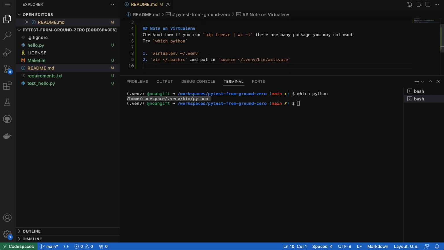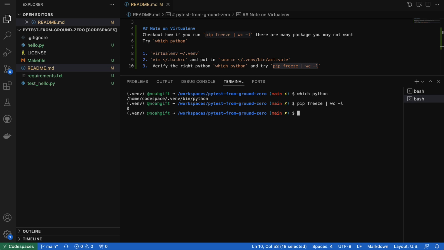And then if we run that same command, verify the right Python, right? We say which python, and try that same pip freeze command. Now this should be 0, and that's really the win here that we're accomplishing. Let's try it. What happens if we do pip freeze and then count how many libraries? 0, right?